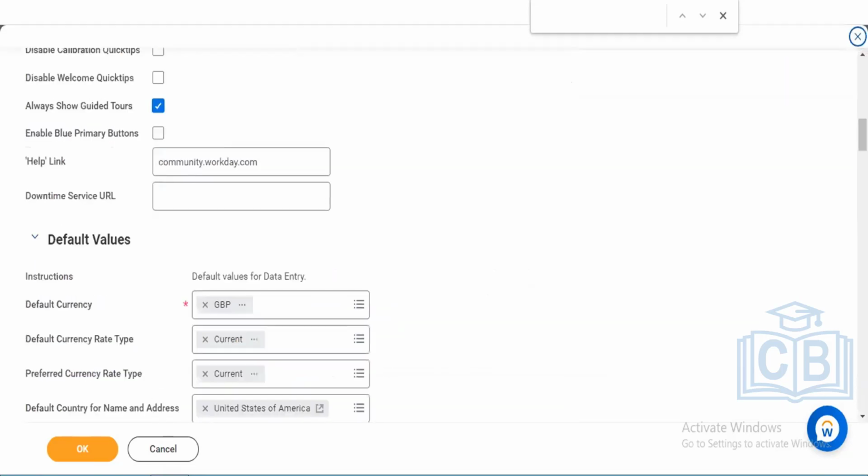Tenant setup: you can see the default values here, like what the default currency is for this tenant. This is GBP, so the client we are seeing here may have its headquarters in a European country. But this is the practice tenant, so people have changed it, because the default currency is GBP and the default country is United States. This will not be the real-time scenario if you see this in a client tenant.